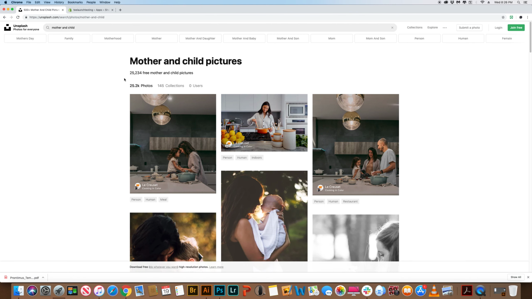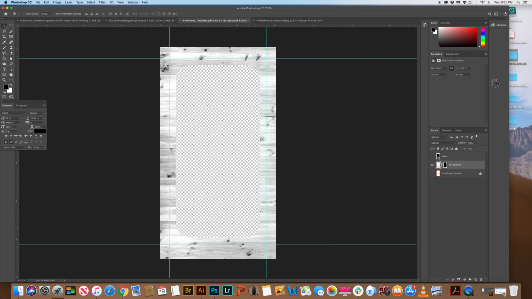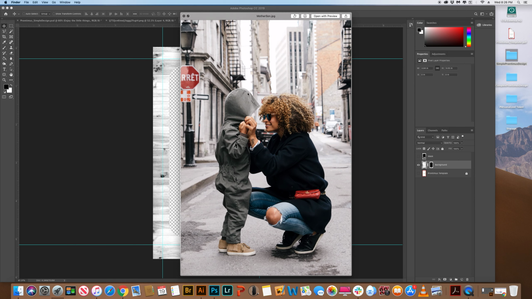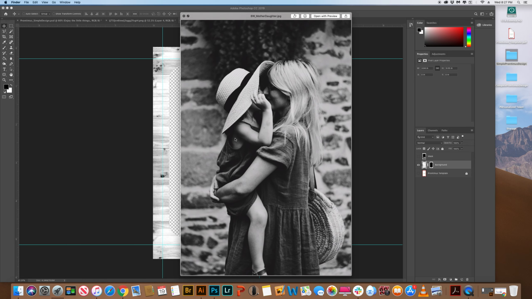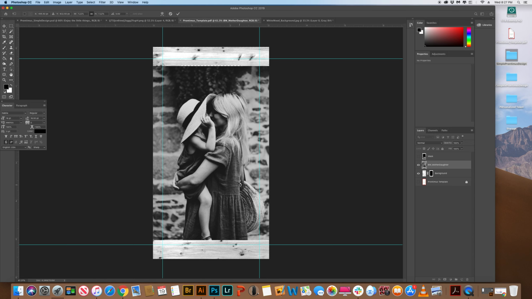And I already have an image saved, but I'm just going to show you the quick process here. So let's just say this is a nice image. If I wanted to download this, I'd go ahead and press this little button right here, and that would download it. But since I already have a couple images, I'll just show you what those look like. So we've got this mother and son image, and we also have a black and white mother and daughter image, and we're going to select both of them and drop them into Photoshop. Okay.